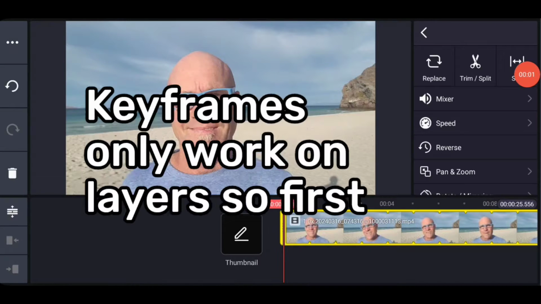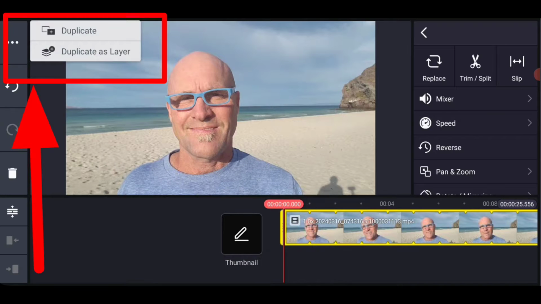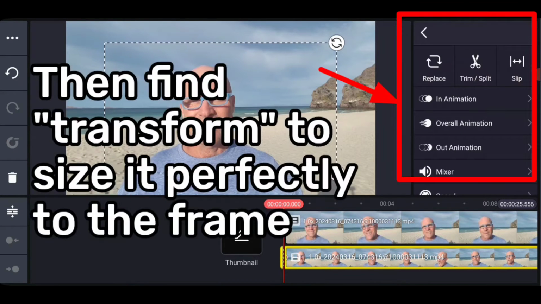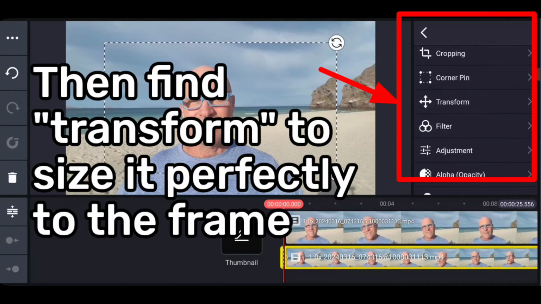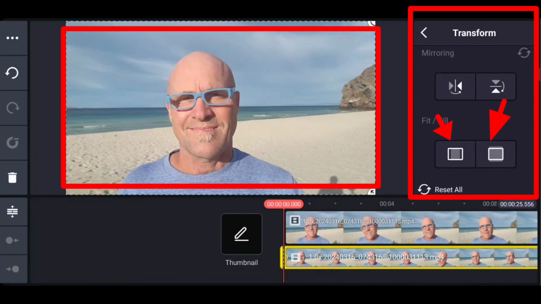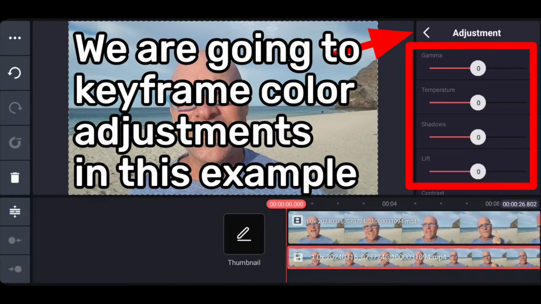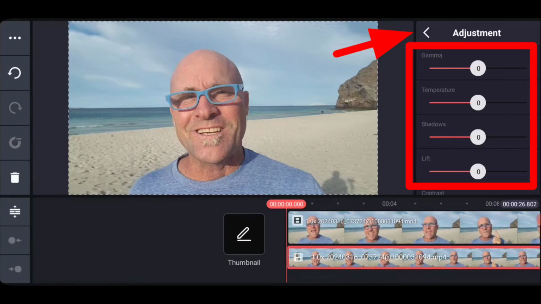KineMaster. Very important, keyframes only work on layers. So we duplicate our clip as a layer and that will bring it up, but we need to transform it, find the transform button, find the two size buttons at the bottom, which will bring it to the right side, and you're ready to keyframe. Not every layer property can be keyframed, but adjustment or the changes in color, contrast, saturation, and things like that can be. So we'll start with that.